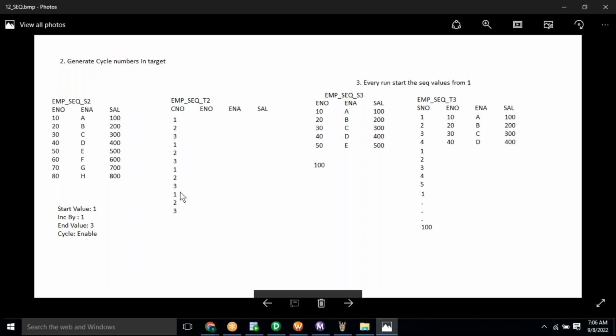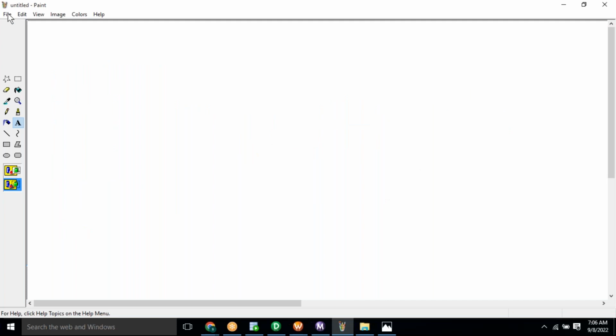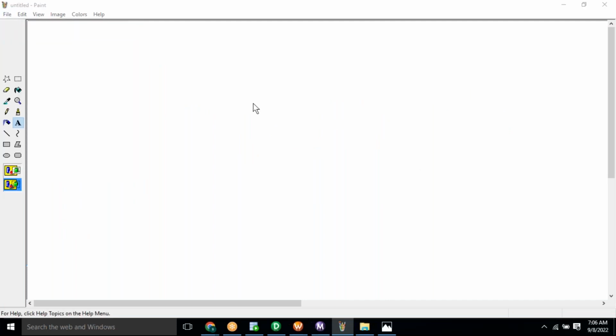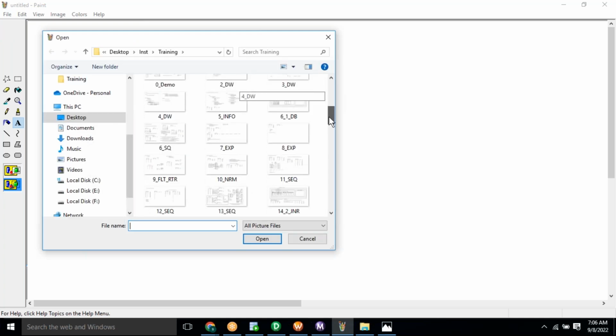Okay, that's all. Next, another scenario. Here the requirement is every run should start the sequence value from 1. Every run it should start the sequence values from 1. Let me open this in a paint window. What does it mean?